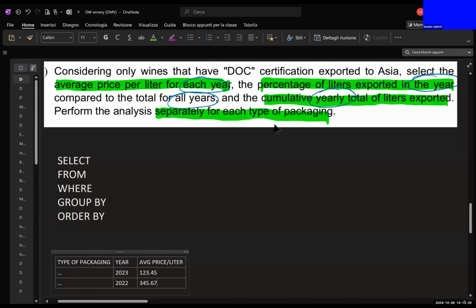And the same for the percentage of liters exported in the year compared to the total for all years. So the percentage means this year, how much this year contributed to the overall total. So on all my history, I exported 1 million liters. How much did this year contribute to that? And again, I can change the name of this column, give it the name percentage, and that will be the same. So it would be 2% this year, 1% last year, and so on. Depends on how many years I have.